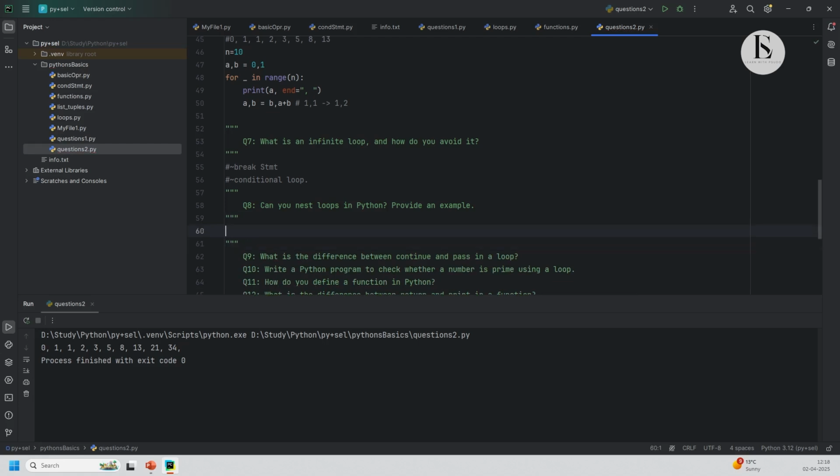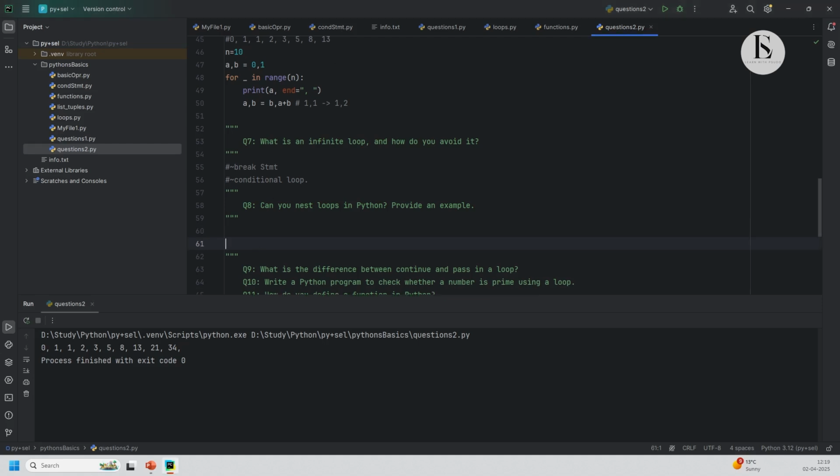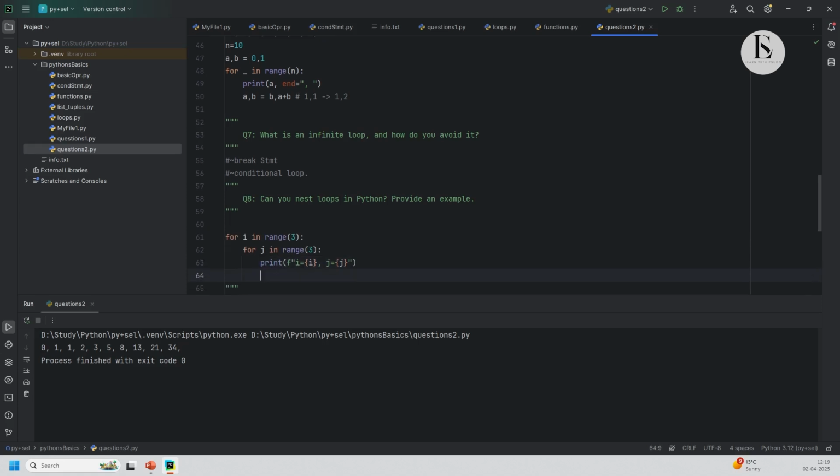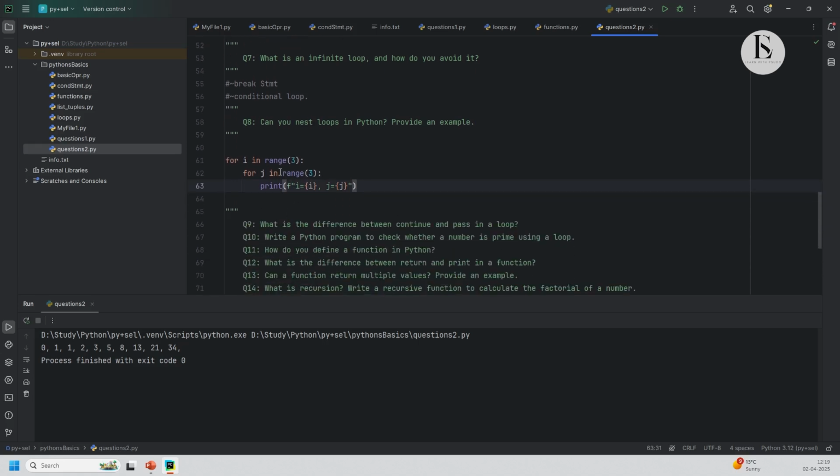Can you nest loops in Python? Yes, we can. We have done this already. We had seen this example, right? I had that in my PPT as well, so I'll just use the same example here. If you want to play around with this, you can tweak this code and use it however you want. You can use two while loops as well, or you can use one for loop and the second one as a while loop, right? Okay. So this is how you are nesting two for loops.